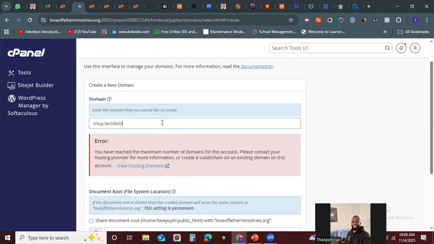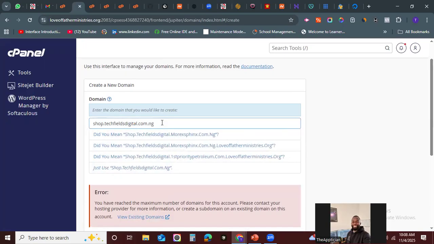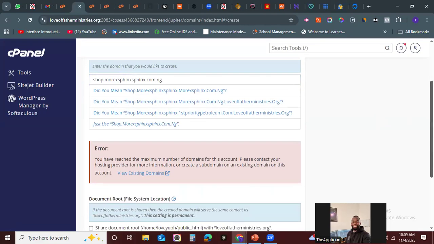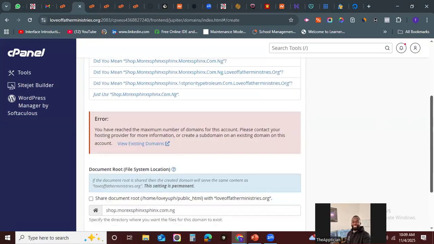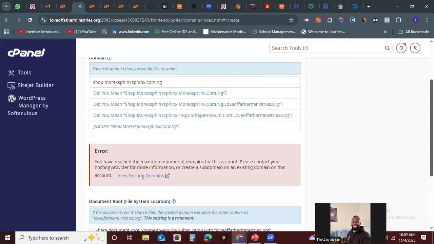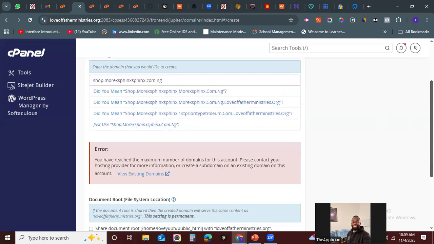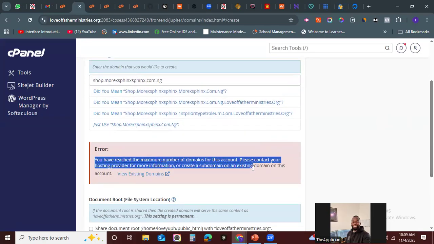Let's say shop.techfusedigital.ng. All right, but the thing is, Techfuse data is not on this server, so it has to be a domain name that is on this server, right? So let me say Morex. It's on this server, and I want to create it. Morexsphinx.com.ng can be added here, right? shop.morexsphinx is a subdomain, so this one can actually be created because it's not a main domain. This thing they are saying does not apply to subdomains, right?